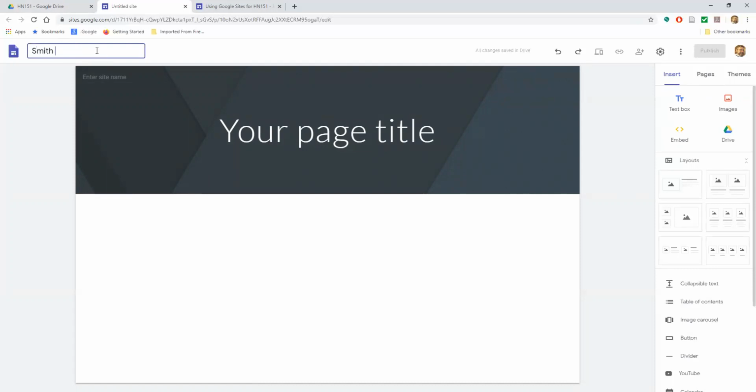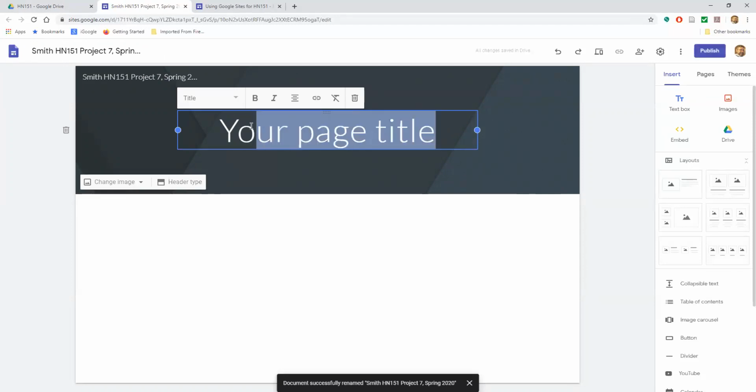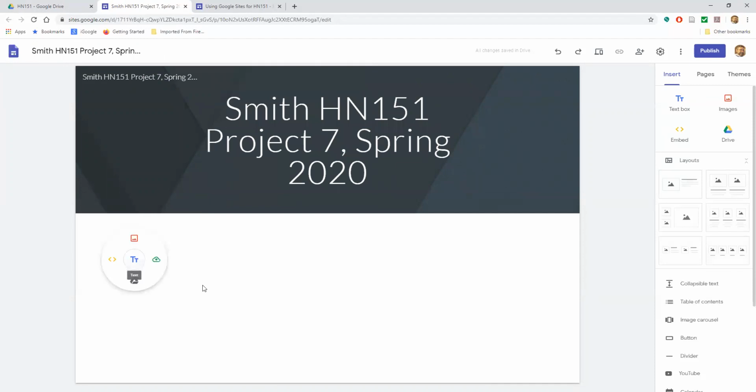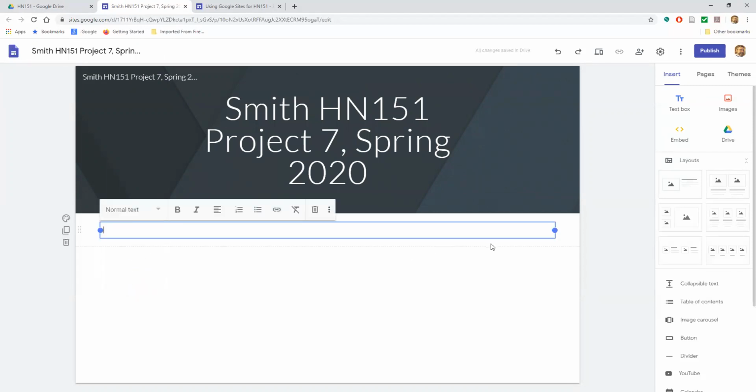Let's see, Smith, HN151, Project 7 for spring 2020. So same business here. Go to title, do that same thing. And because a lot of this is going to be, by the way, I'm just going to add a text box here, make it a little larger.